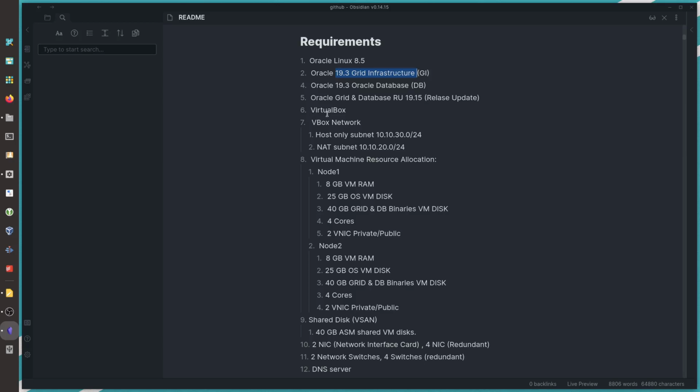Then we need, of course, VirtualBox. Then the VBox network should be host only or intra network. I'm using intra network here, but if you want to use host only, the subnet should be, this is for the intra connect for the cluster network, 10.10.30. Okay, and for the NAT subnet, this is the public.